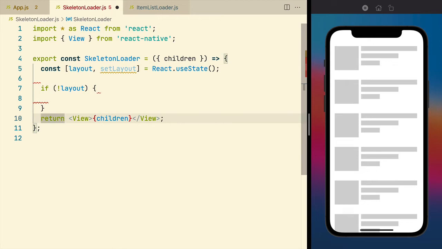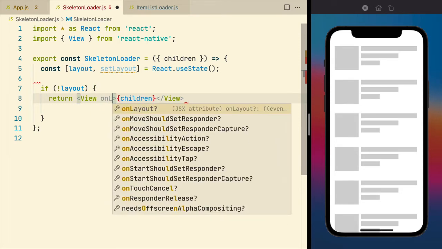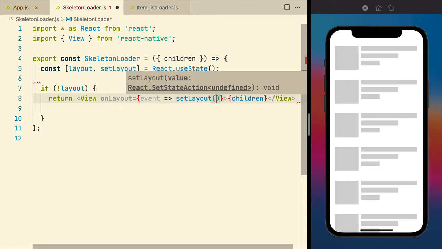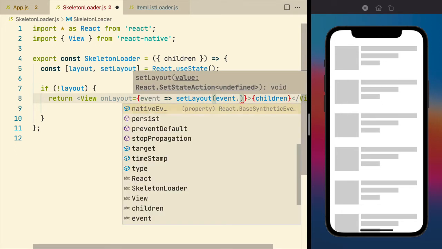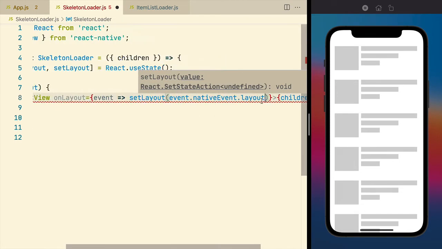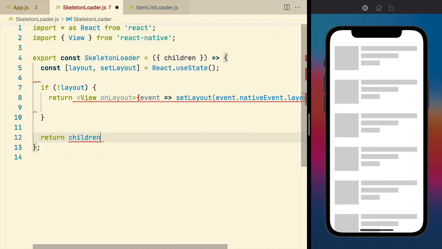We will return this view with the children inside, and we'll use the onLayout property on the view, which gets called once the view is rendered. And this returns an event, and we will call setLayout with the event, native event, and layout. So this will give us the layout rectangle with the width and the height of the rendered item. And otherwise, let's return the children.